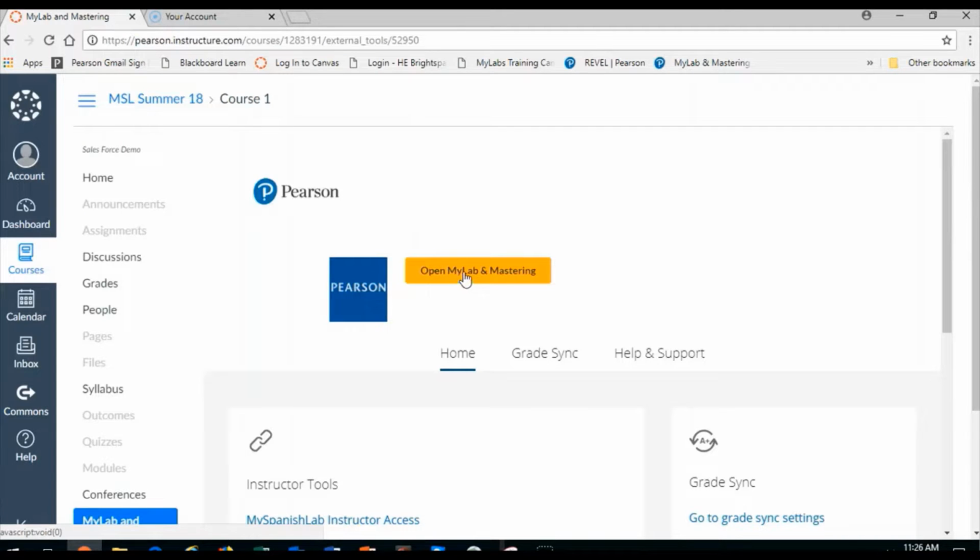Once you've registered, please remember that you're always going to click into your Canvas course, the MyLab and Mastering, and then the Open MyLab and Mastering every time that you come into My Spanish Lab to complete work. You always want to start that process within Canvas. If you are clicking the Open MyLab and Mastering link and nothing is happening, please make sure you're allowing pop-ups.